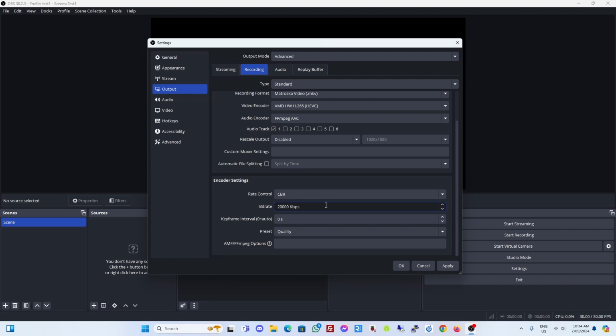Now keyframe interval, I'm going to change this from 0 to 2 because that's a standard that's required for a lot of the platforms online. We'll change that to 2. Now preset, you have a few options. You've got quality, you've got balance, and you've got speed. I like to stick to quality when I am recording. And that's really all that you require for the encoder settings.